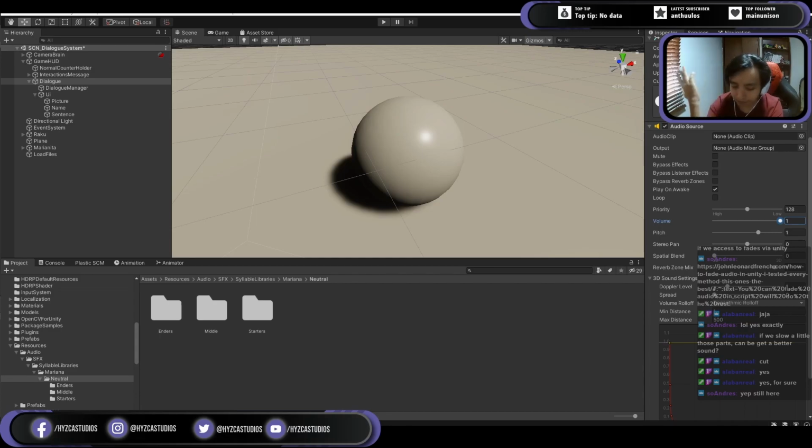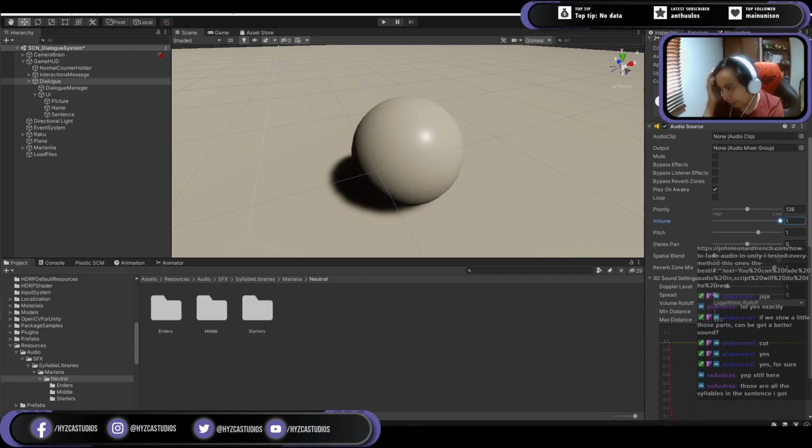Because we could try and ask her to do all these syllables one by one, if they are not like 200. Because those were 37, if I'm correct. Correct, I think those were 37.